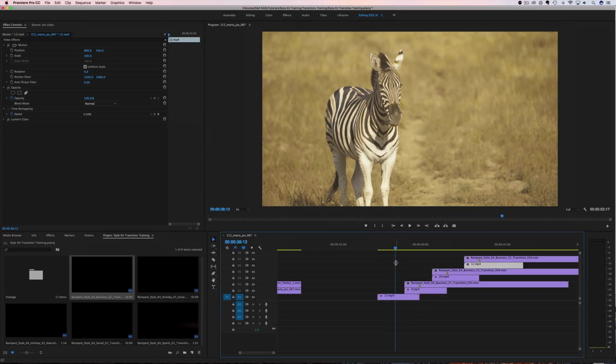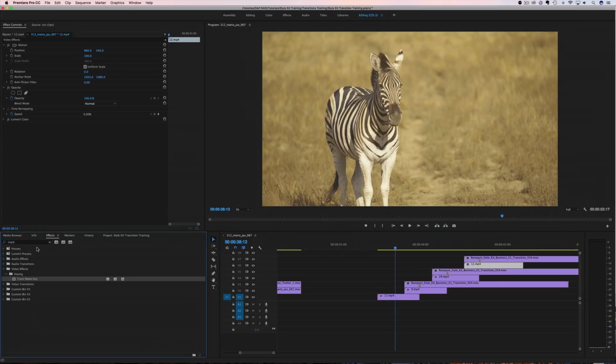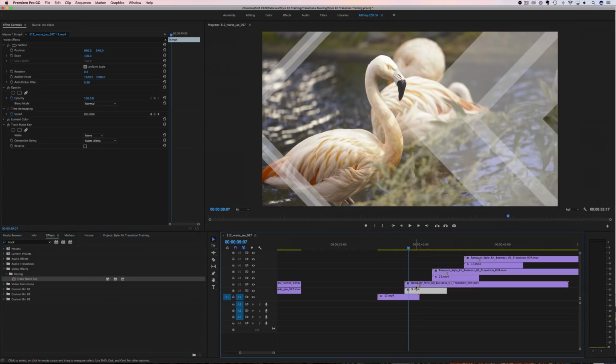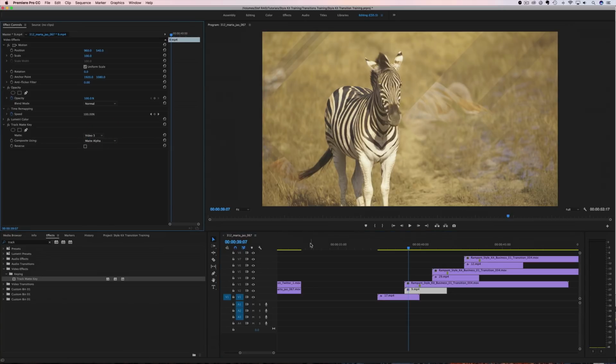Now we have to add that track mat. And remember, we're adding a track mat to our video layers, not our transition or effect layer. So go to Effects, type in track, it should highlight the track mat key, and you're going to drag it to all of your video layers. Now you don't have to put it on video layer 1 because we don't need a track mat there. So video layer 2, 3, and 4. Now I just have to go here, select my video layer, and then I need to tell it where that track mat is living. Well, it's living on video layer 3. So let's put that on video layer 3.